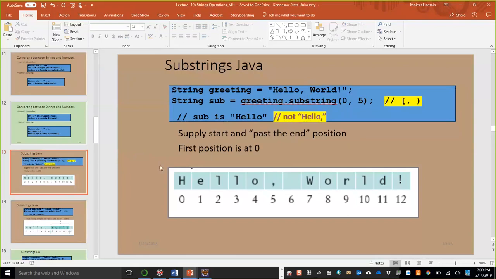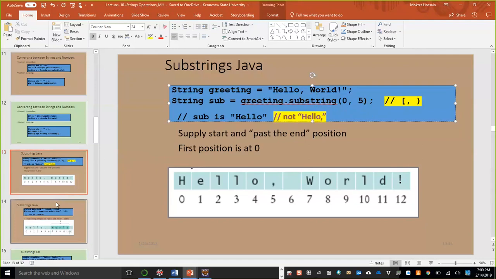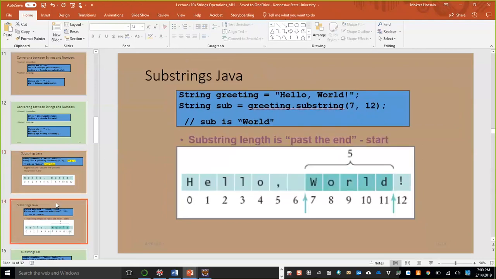So if you have all things, then you have to write 13 here, including. If you want to print the 12th character, then you need to write 13 over here. Clear? Okay, so now this one.